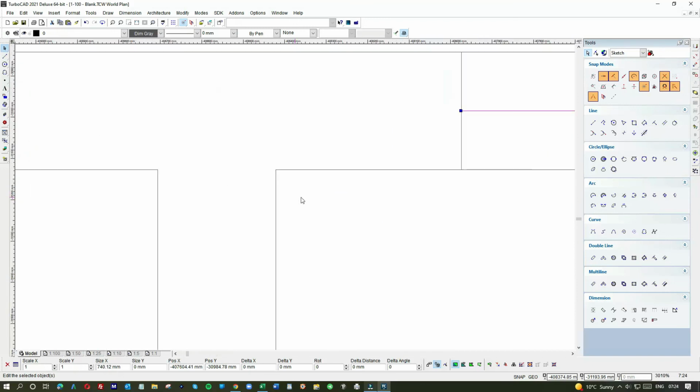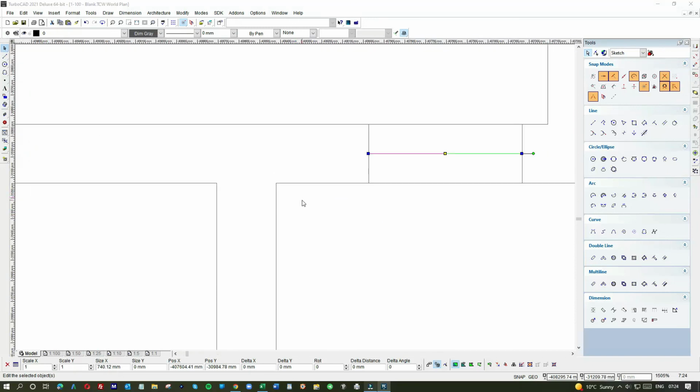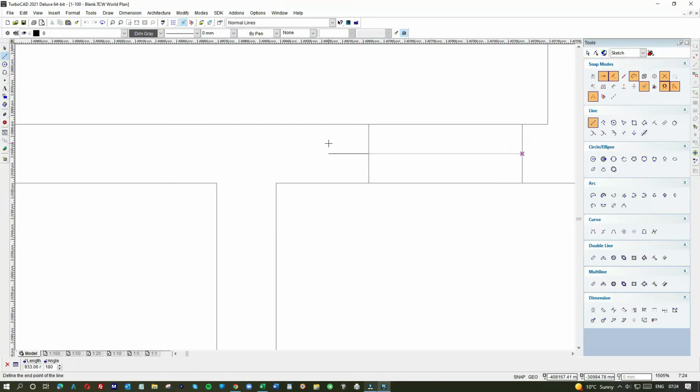So all I'm going to do is, French doors are generally around 1200. So let's go here. Tab 1200. Yeah, so they're not 1200, so we're going to go a little wider. We're going to go to a meter. How about that? 1, 2, 3.